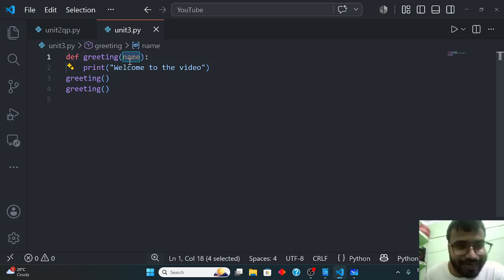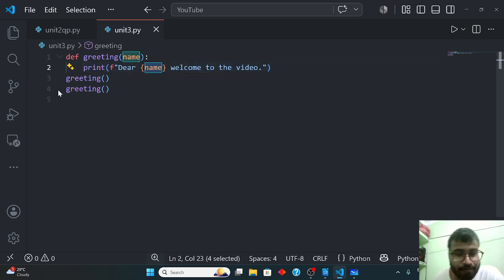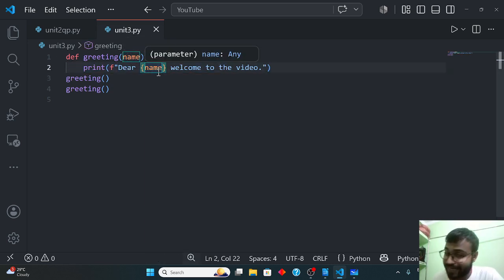So now we are writing name. Any name that comes here will be used. Now I will change it to an f-string and write it. So what changes have I made in this program? I have now written dear name, as an f-string. Any value that is passed to name will be printed over here.